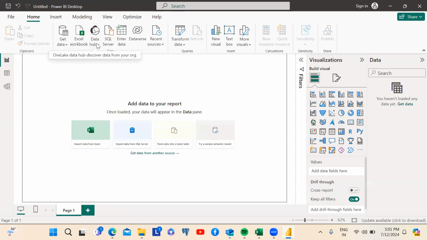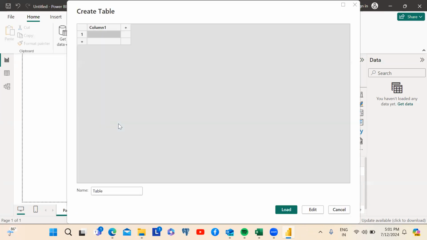Similarly, if we want to select from Data Hub, we can select this option. SQL Server, we can select this option. Enter data is when you want to manually add the data. Let's say if I click on enter data, I need to manually add.